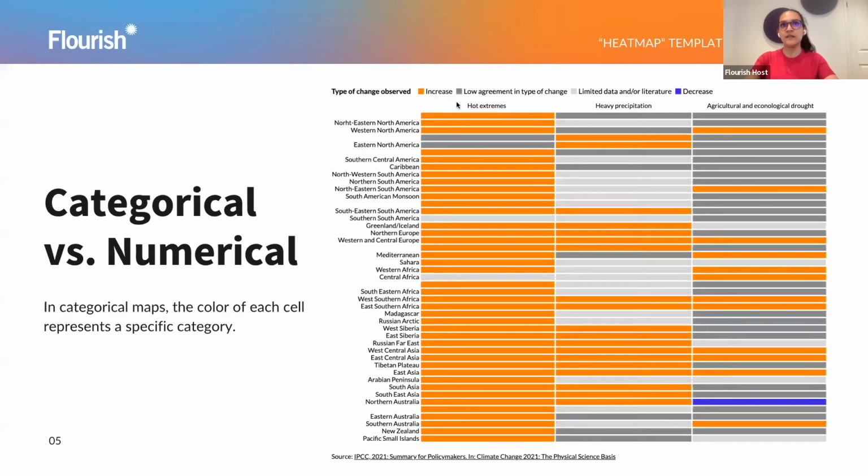And then we have the categories or the values, the main categories that are being shown. So whether we can see presence of hot extremes, heavy precipitation, or agricultural and ecological drought. And depending on whether we see an increase, low agreement in type of change, limited data, or a decrease, we will get a specific color. So as I said before, you don't get here the nuanced colors or those gradients. You get very harsh colors, but that allow you to get a very quick overview of the information.